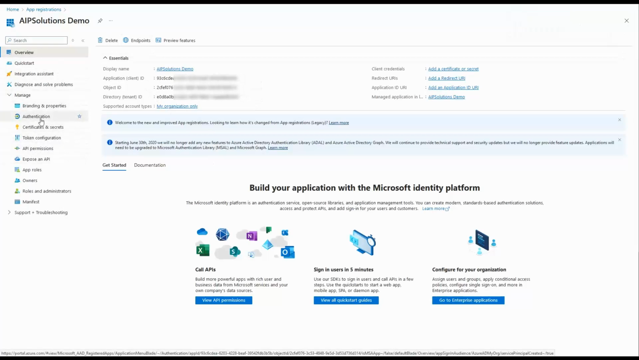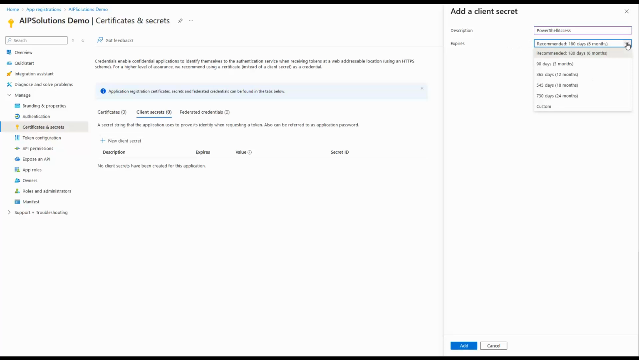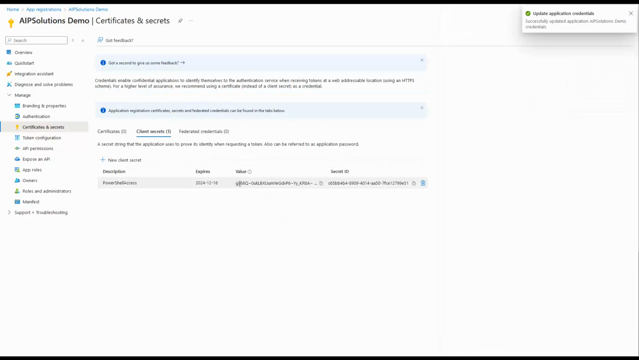Then expand manage, and click on certificates and secrets. From there, create a new client secret. Give it a name. I'll call mine PowerShell Access. And set an expiration date. There are some predefined values, or you can set a custom value. I will go ahead with the recommended 6 months period and click add. Now, the value, you want to copy this and save it somewhere right away, as you won't be able to see it again later. And this is the value we need.